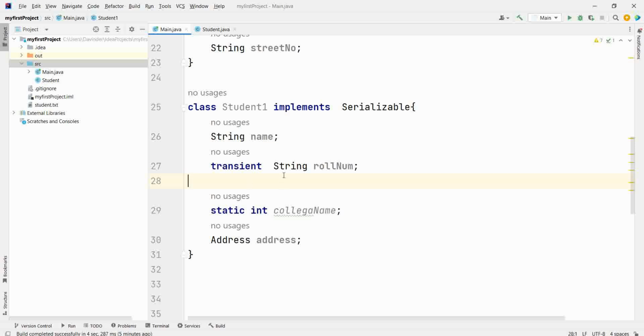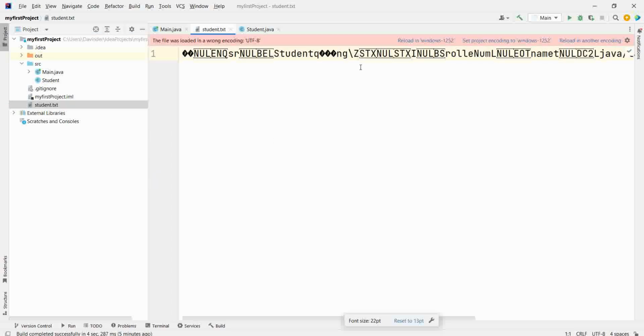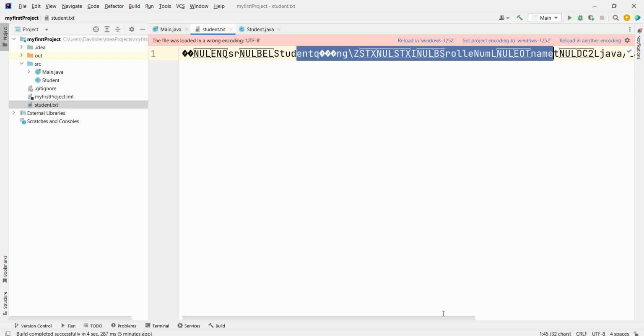What is the format of the file? Previously when we ran the Student, this is the file which is created. If I double click, it is something like this. It is in byte stream form. This is the file which is saved.